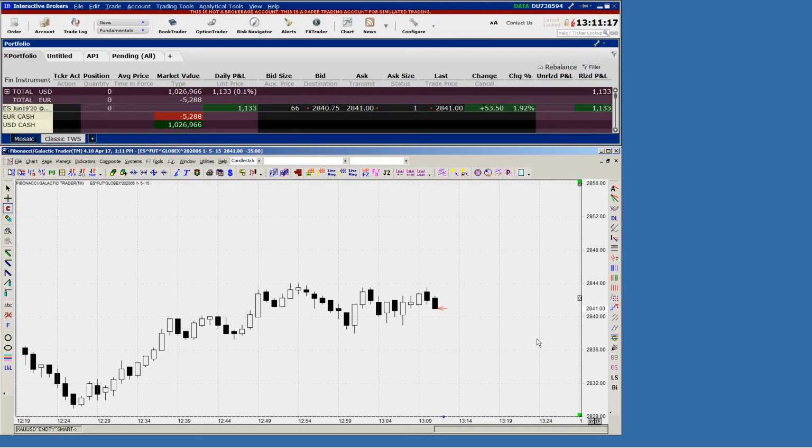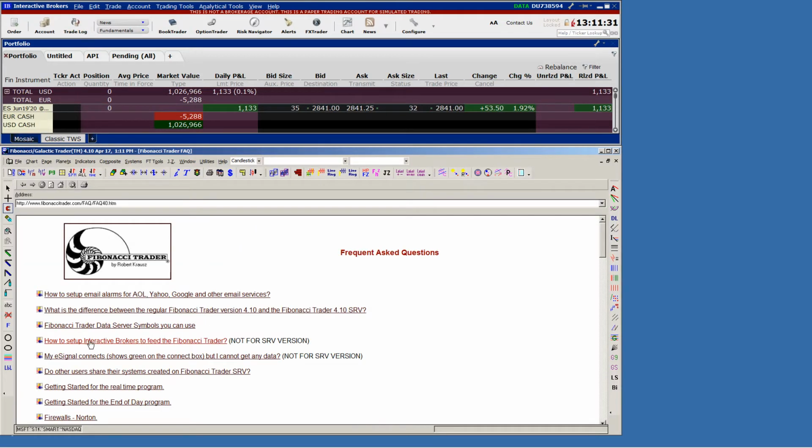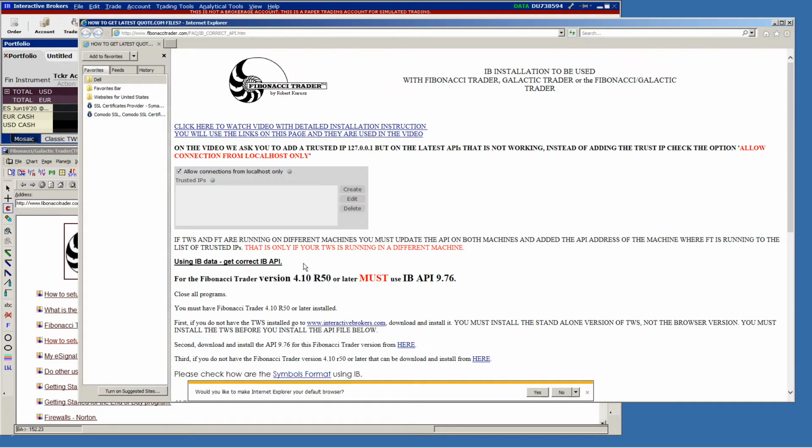Then if you don't have the data or don't have the API, you need to install at least the API and make the API work. The information for that is in Help, FAQ. It explains how to set up Interactive Brokers to feed Fibonacci Trader. The information is all there. This works for any of the programs. Even if you don't need to use the data, but you want to trade from the charts, you need to do all this installation, install the API and everything to work.